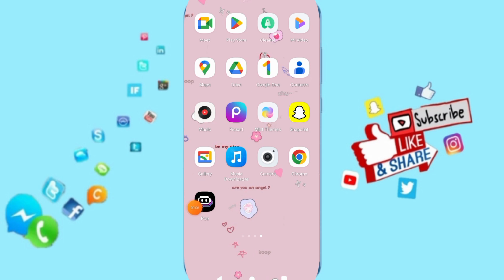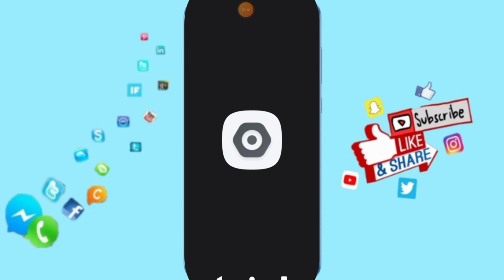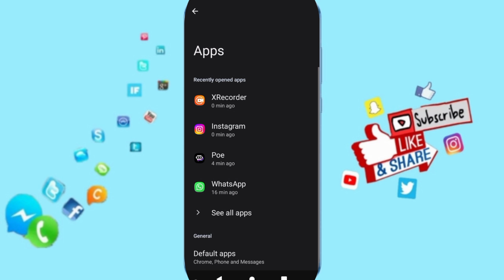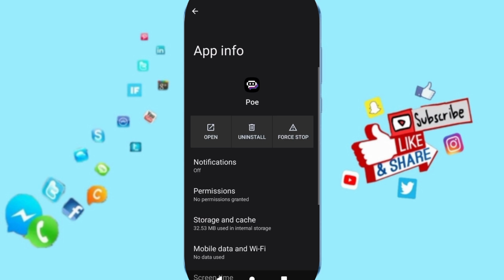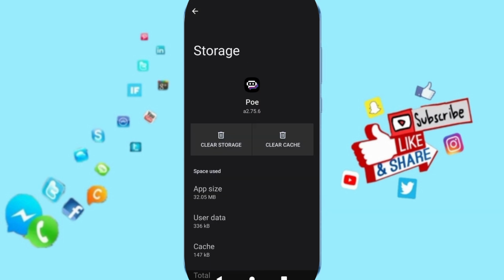Today we will talk about how to fix the app Pay. We will go to settings. Then we click on apps. After that we will search the app Pay and we click. Pay Then we will click on force stop. After that we go to storage. Then we click on clear cache.